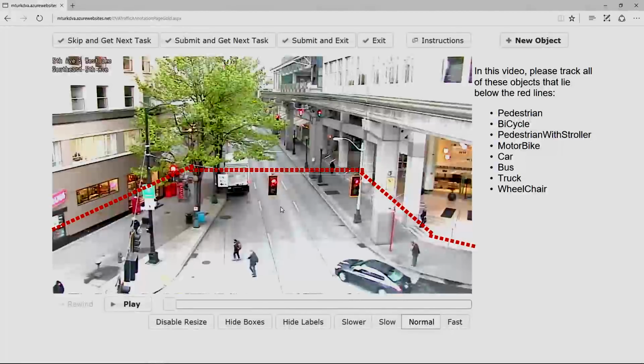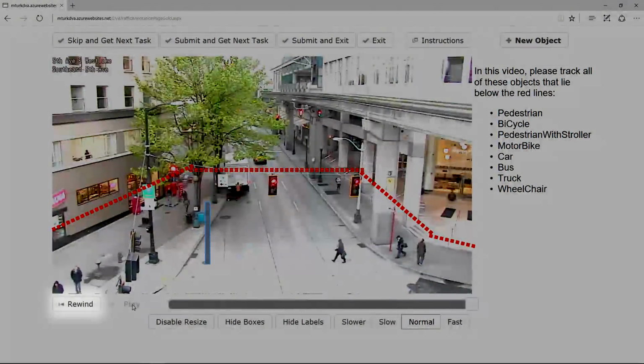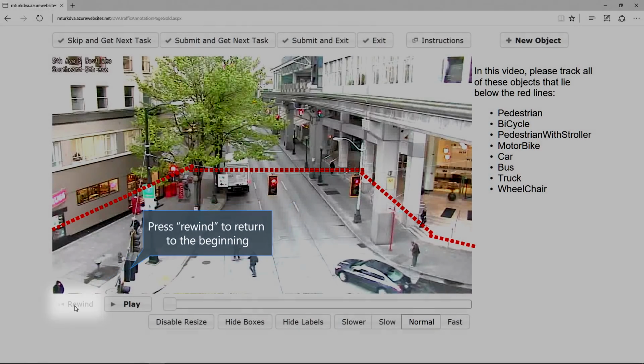We're going to walk you through the steps involved in identifying objects. First, you will be presented with a short video clip of a traffic intersection in North America. Start by pressing play to watch the entire video clip, then press rewind to return to the beginning.